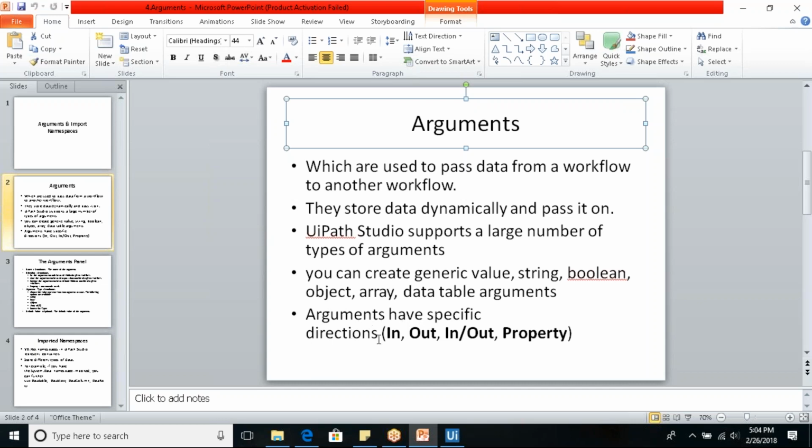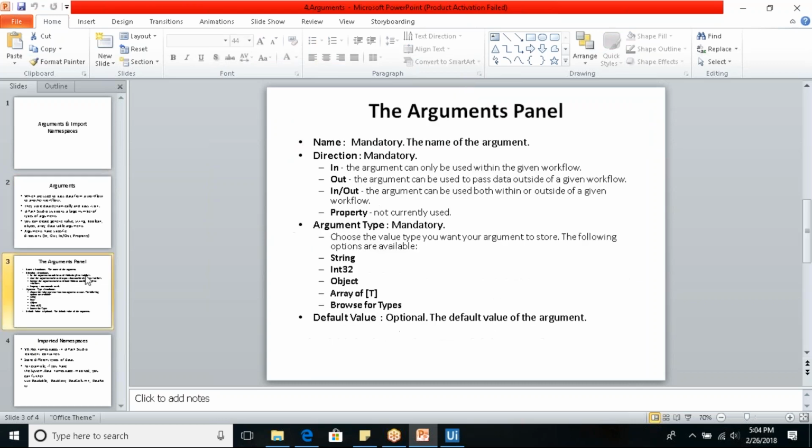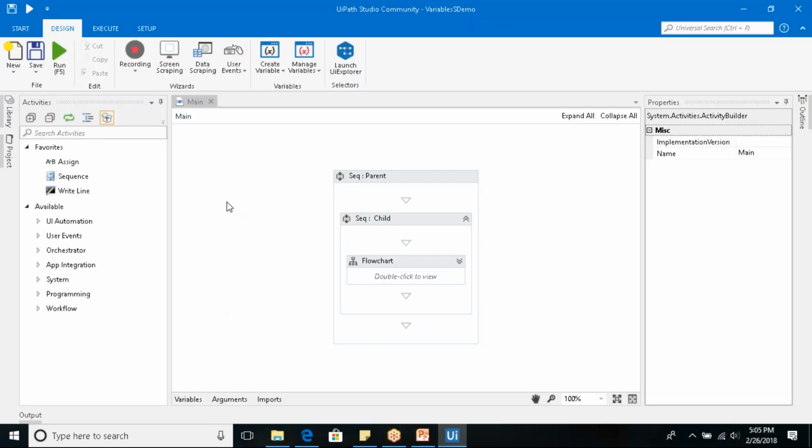Arguments have specific directions. We have 4 types of directions available in UiPath Studio. Number 1 is In, second is Out, the third is In/Out, and the fourth is Property. So we have an arguments panel, where we now have 4 columns available: name, direction, argument type, and default value. These things we can find here.